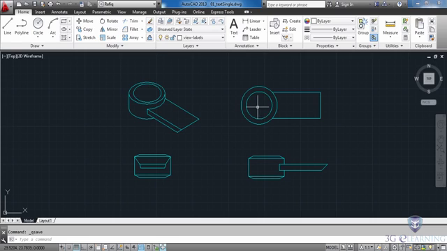On my screen, I have a drawing of a mechanical part. As you can see, I've created several views of the object. I would like to label each of these views. Before I do that, take a look at the layer control. Notice I am practicing good form. I've created a layer for my text objects.